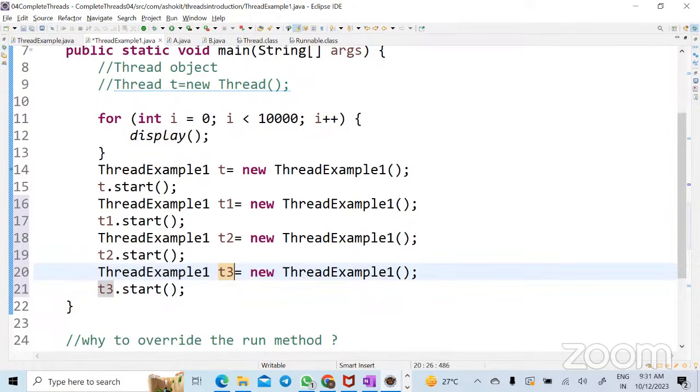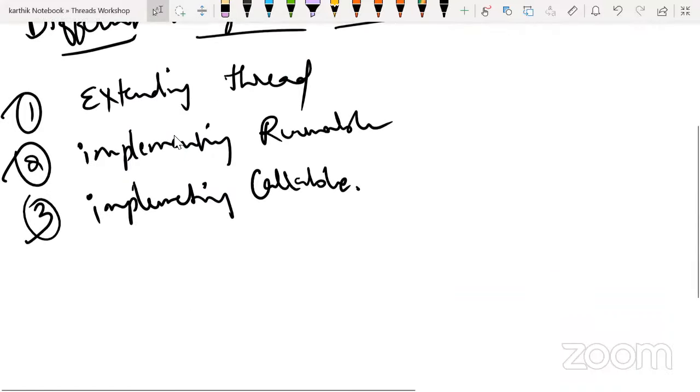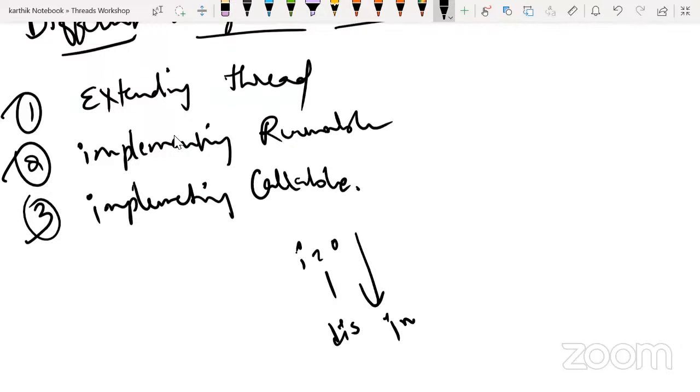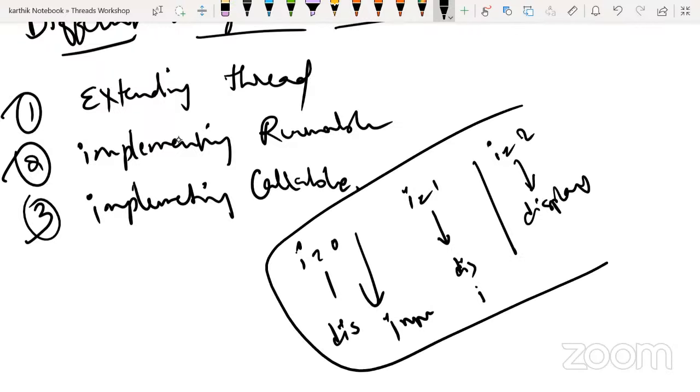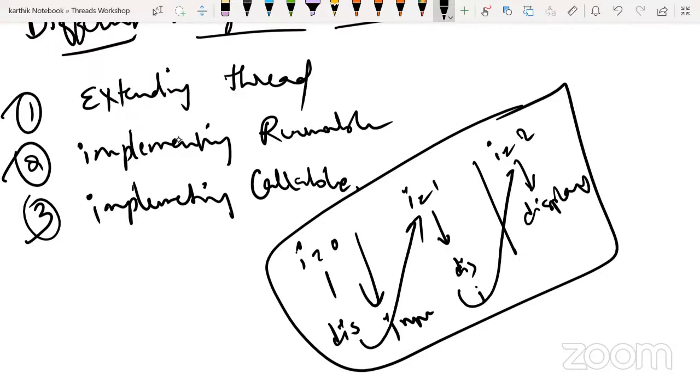Can it happen that I equal to zero executes the display method, and while it is in progress, I equal to one executes the display method, and while it is in progress, I equal to two executes it? Can it happen like this in the for loop? Will it work? No. That means whatever you write in the for loop executes sequentially. After completion of I equal to zero, only then will it go to I equal to one, and after I equal to one, only then to I equal to two.